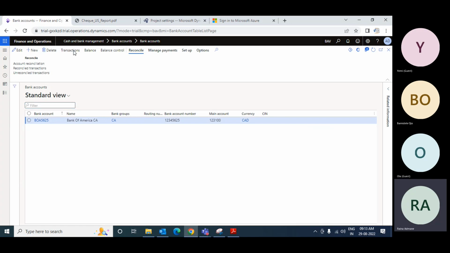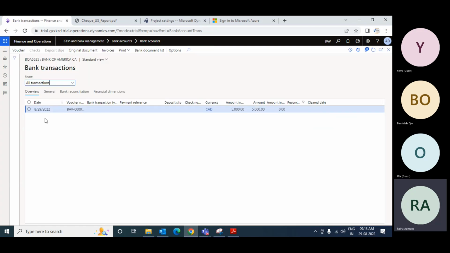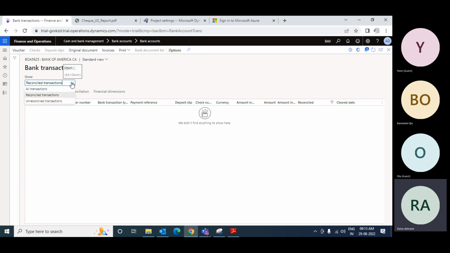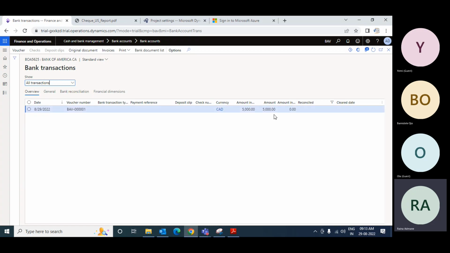If you go to the transactions, you will see what transactions are posted to that bank, on what date, what the voucher number is, and what type of transaction it is. If it is reconciled, you will see a tick over here. If it is not reconciled, it is blank. You can filter reconciled and unreconciled transactions from here. There is no reconciliation, so it's blank.